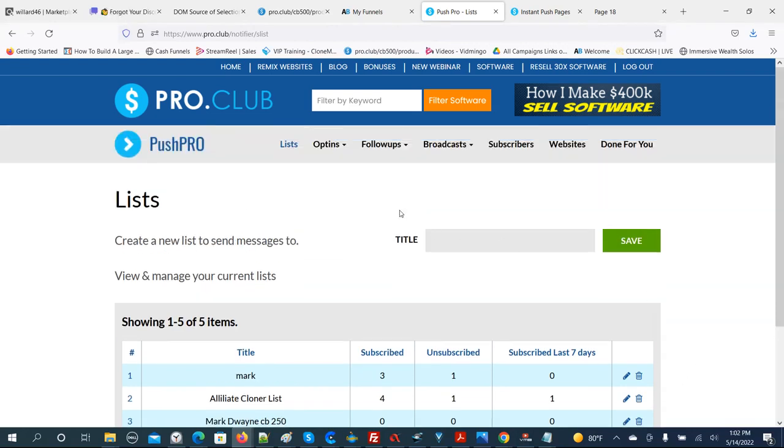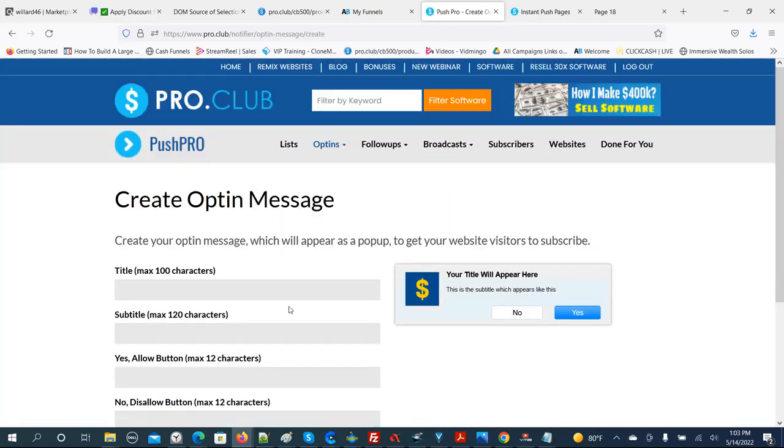And the next thing that you need to do normally would be to make a follow-up sequence. You can do that in the Done For You funnels, but you need to watch the Push Pro training up above this video to learn how to do that. But for this demonstration, we're going to go to opt-ins, because we need to create a new opt-in message. And then we need to create new. And here's where you're going to get some information.